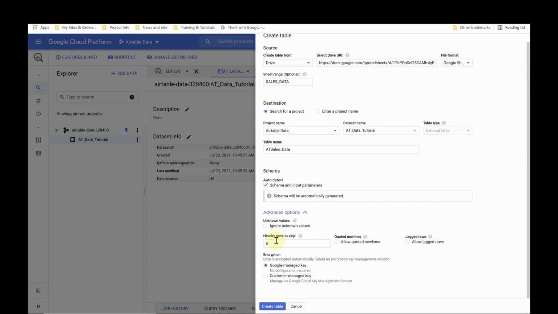Drop down these advanced options. We want to skip the header row because we don't need the headers to be part of the data. That's going to define the field names for us. Nothing else is really needed. And I'm going to create the table.